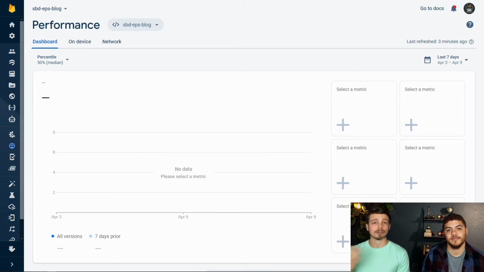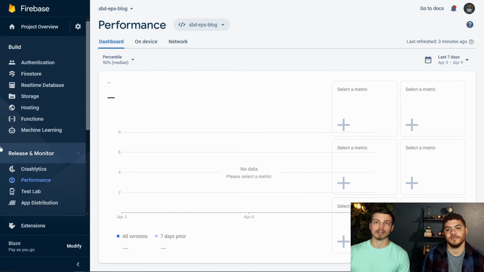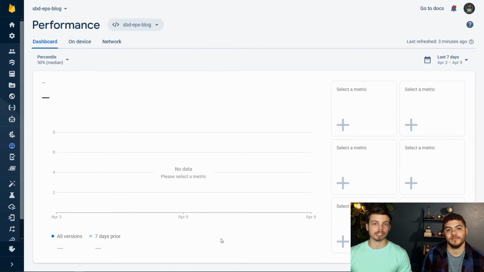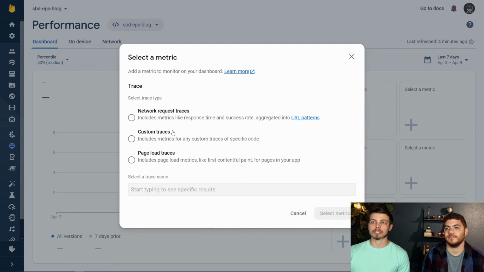Like I was saying, this is the Firebase Performance Monitoring dashboard. If you don't know how to get to it, just go to this left-hand sidebar under Release and Monitor and click on the Performance tab. And so this is it. This is a blank screen because we haven't set up any metrics yet, but you can go ahead and click on one of these Select Metric buttons here, and you can pick from these various metric types or trace types.